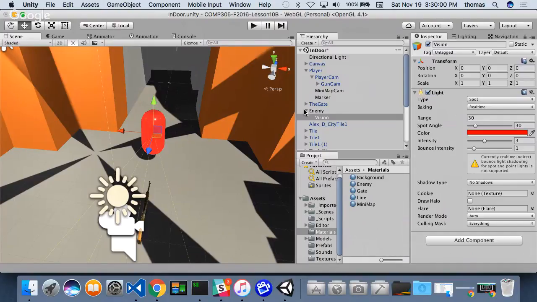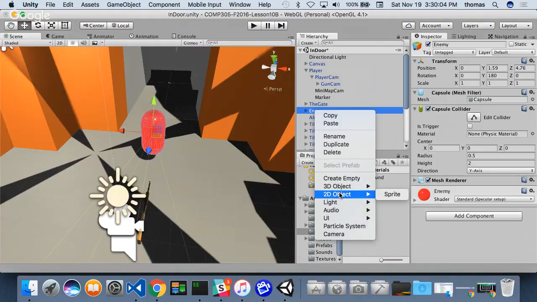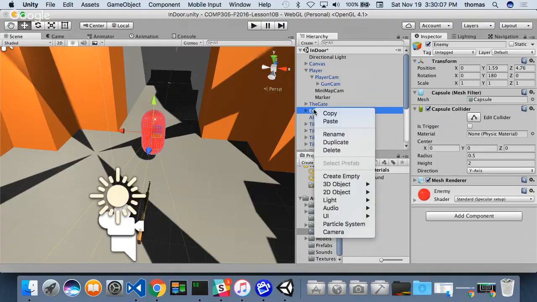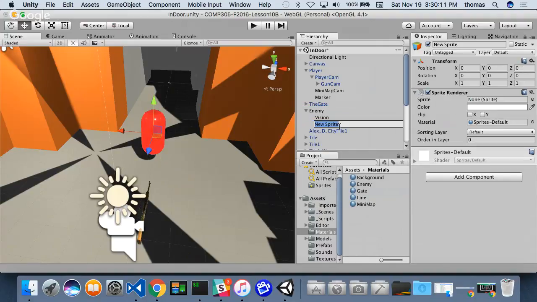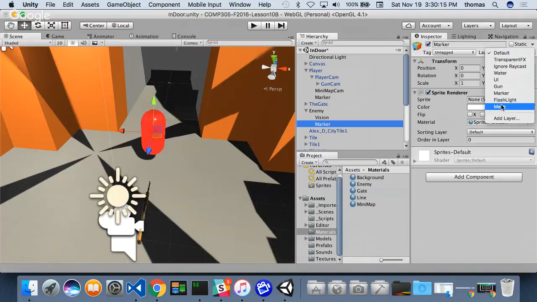And we'll also add a marker to the enemy. So we'll add in a 2D object sprite. And the sprite will be called a marker, which will have a layer. That's the marker layer, right? So it'll be viewed by the Minimap camera.